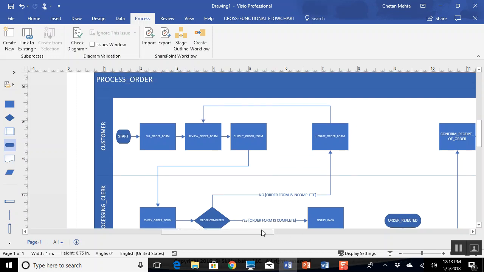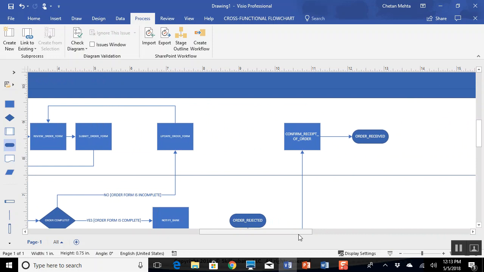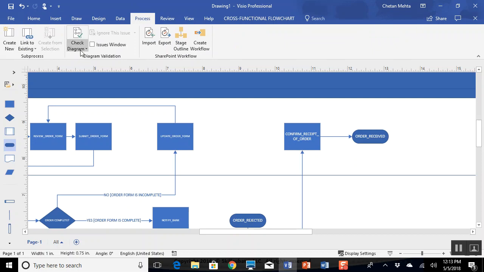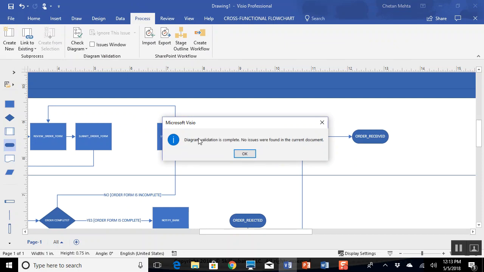And one last thing, let's check if our process is complete and all the rules are good, because sometimes we may think the process is complete and looks good, but somewhere the logic is broken, or not logic per se, but the syntax is incorrect. So if you go into process, go to check diagram, and click on check diagram, it will give you a message: if it's complete, no issues are found in the current document. That means everything looks good.